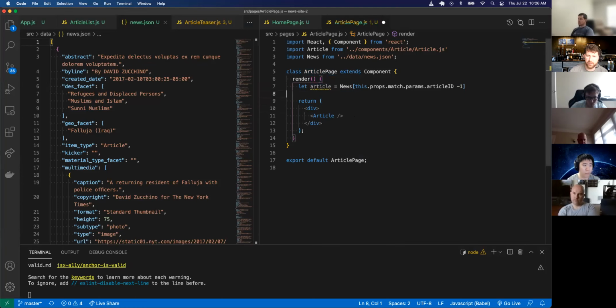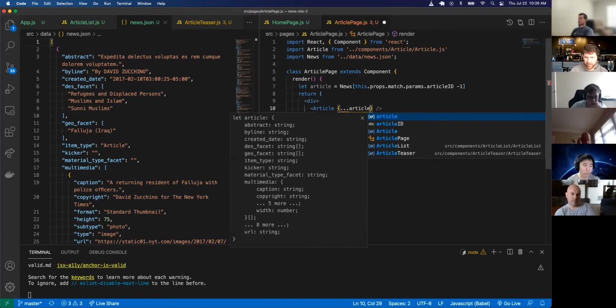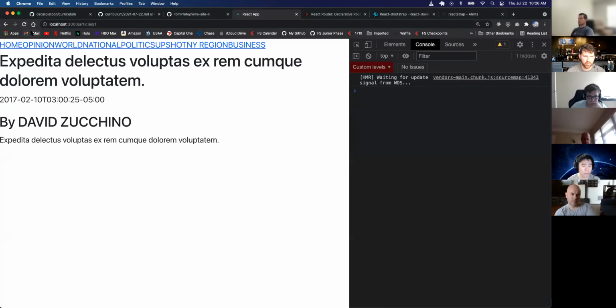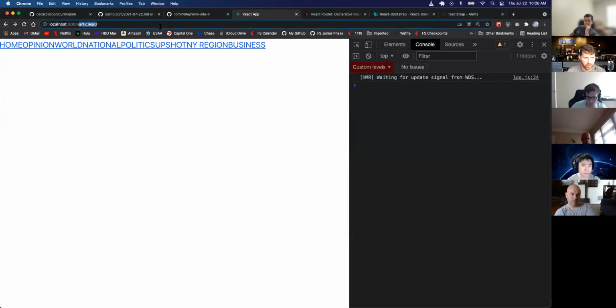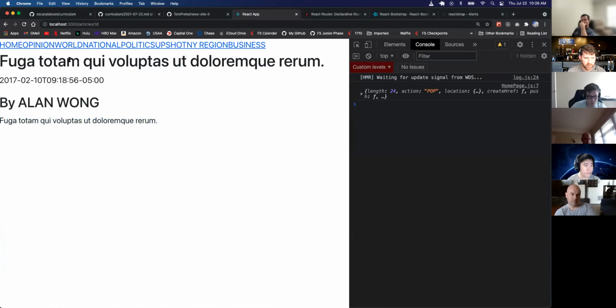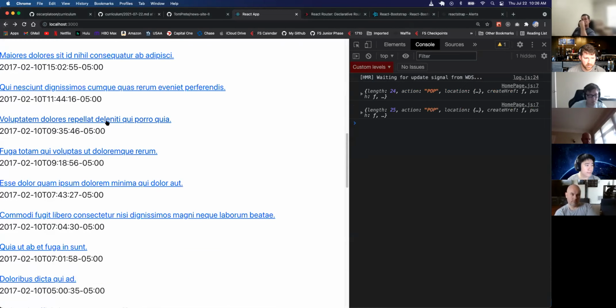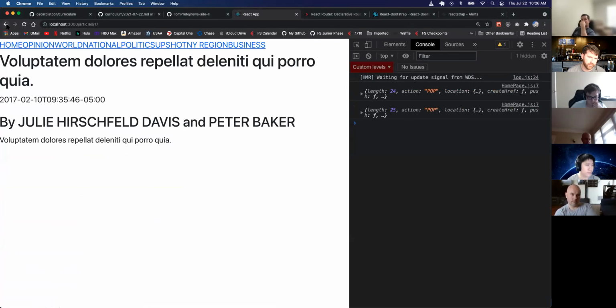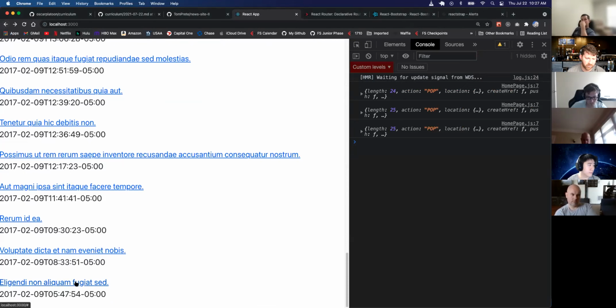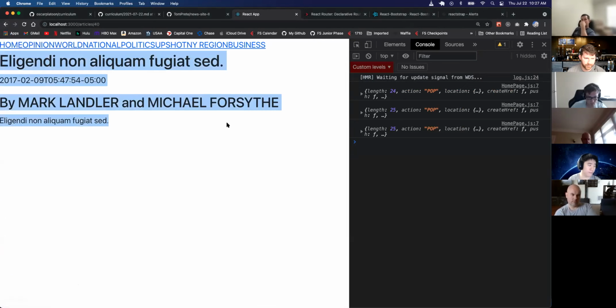So we've got the article. Now we can pass that article into the article page using the spread operator like we did originally. And now we've got the article page. If I go back here, if I want to see that article, great. If I want to see this article, article 17, great. If I want to see the very last article, there we go.